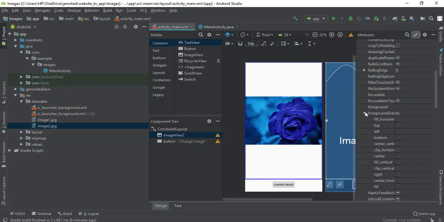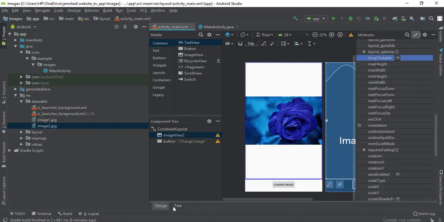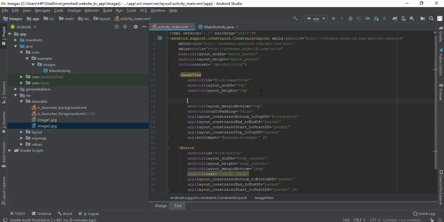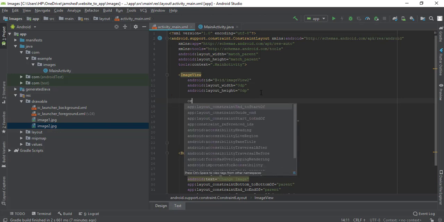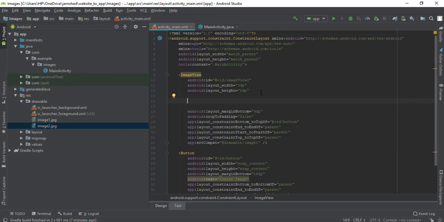I don't remember the name of the property actually. So let me go to the text here. Auto completion feature is very good, that tells about some properties, like for example I want it to be... there is no property with this name. Let me search for that.